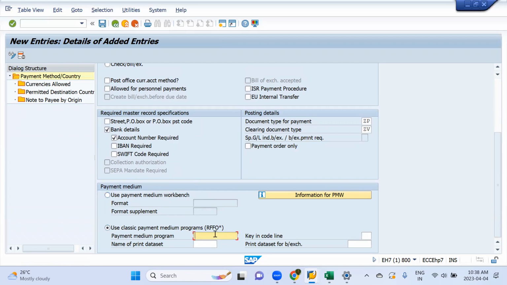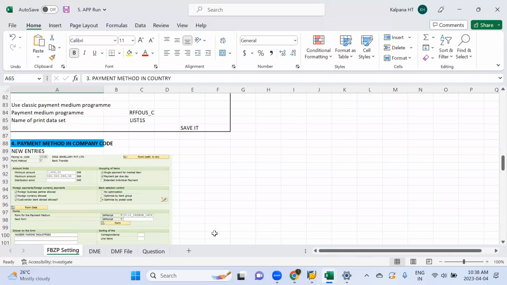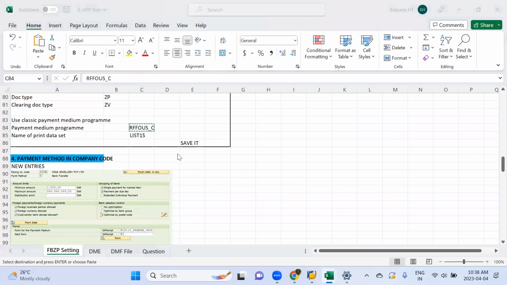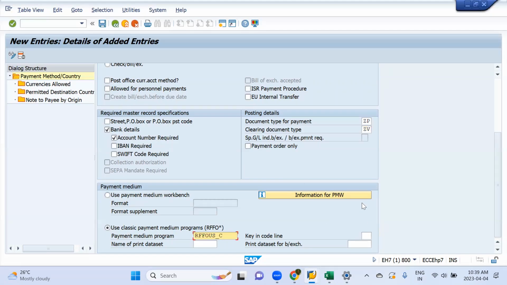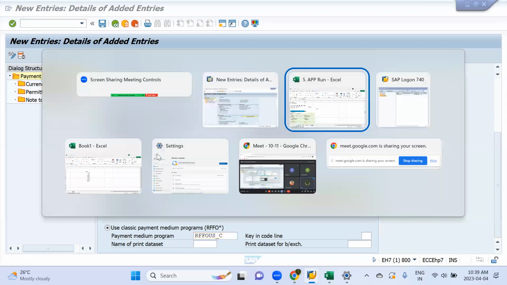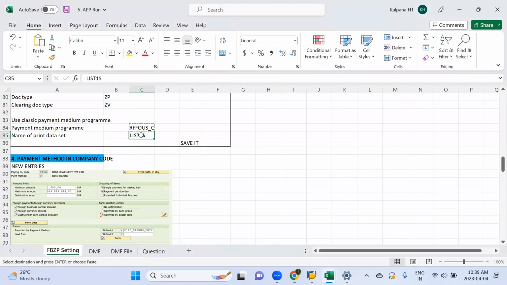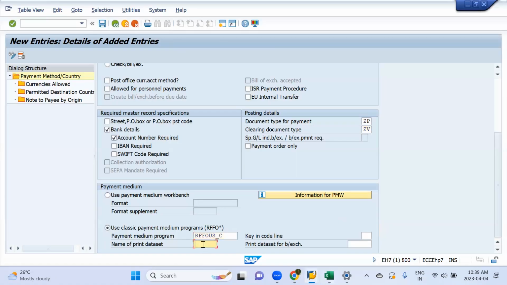Okay. So here the standard format will be this one. This is the standard format we will be using in the classic payment medium. We'll use this code. This is the standard format which was created by the developer, and that is what we are going to use. Okay, and if you want to print the data, you can select this print list.